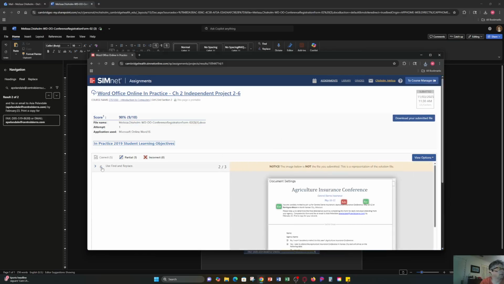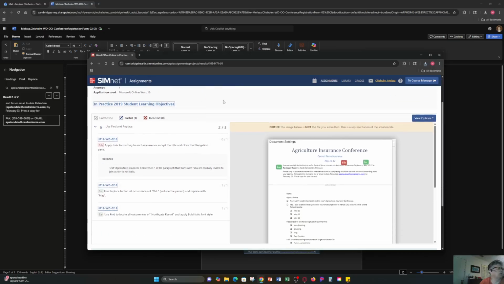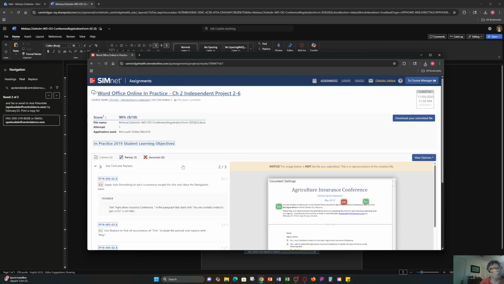Okay, I never understand why it does that. Apply italic format to each occurrence except the title, close navigation. Well, I thought I did that. All right, well, I don't know. I thought I had done that. So it looks like I got one area wrong. So I don't know. Okay.